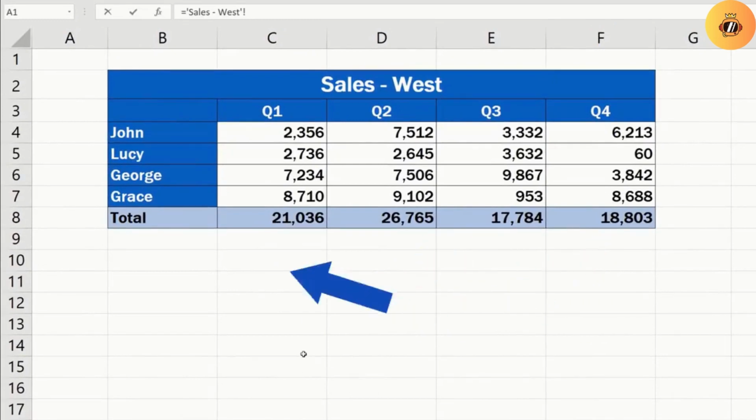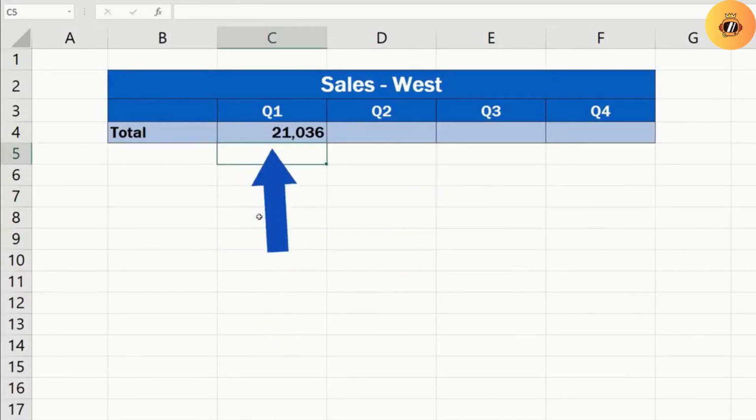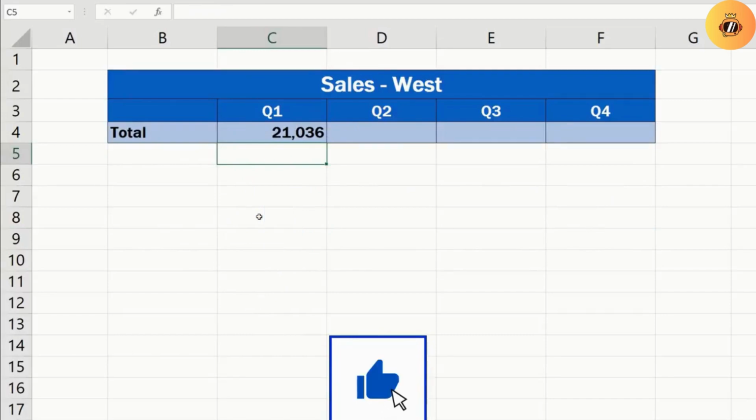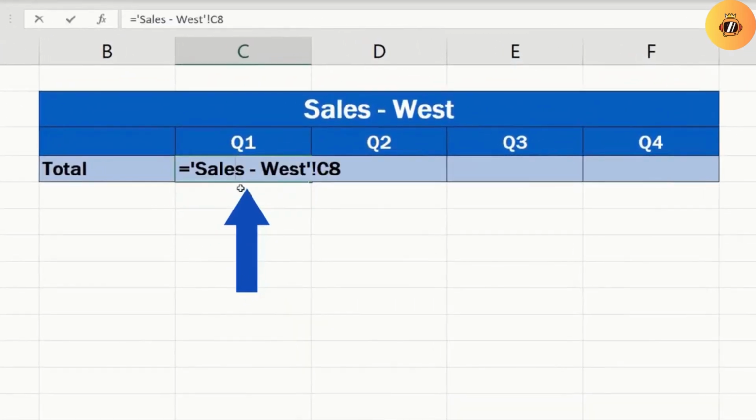Since we want to show only the total for Q1, we'll click on the cell C8, press Enter, and that's it. The cell C4 in the spreadsheet Totals West shows the data from the spreadsheet Sales West. If we click into the cell C4 now, we can see the formula behind this link that Excel's made. There's the equal sign, and after that Excel uses single quotation marks with the spreadsheet name from which we're taking the data, Sales West. Then there's an exclamation mark followed by the coordinates of the cell that contains the information we're using, which is C8.